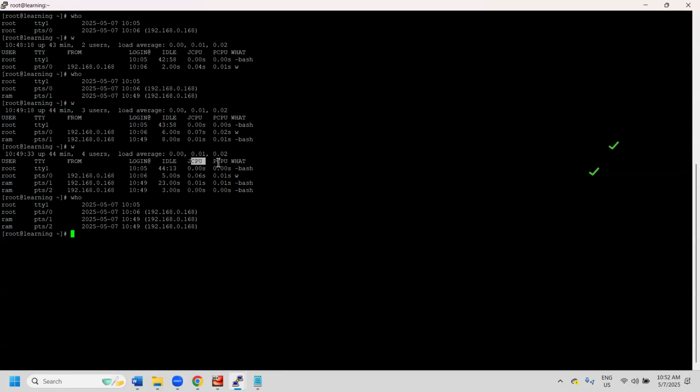J represents the total CPU time used by all processes running on the terminal, which means you have connected and established this session, say, 30 minutes back. From 30 minutes back till now, how much CPU has been allocated, we can get by using this JCPU.